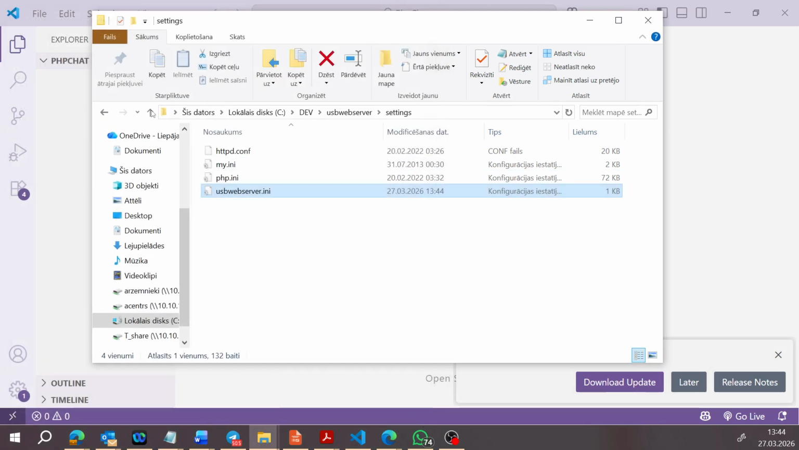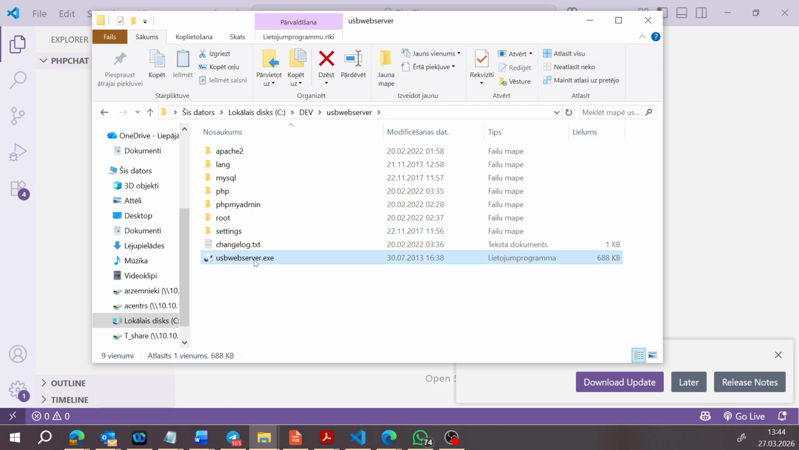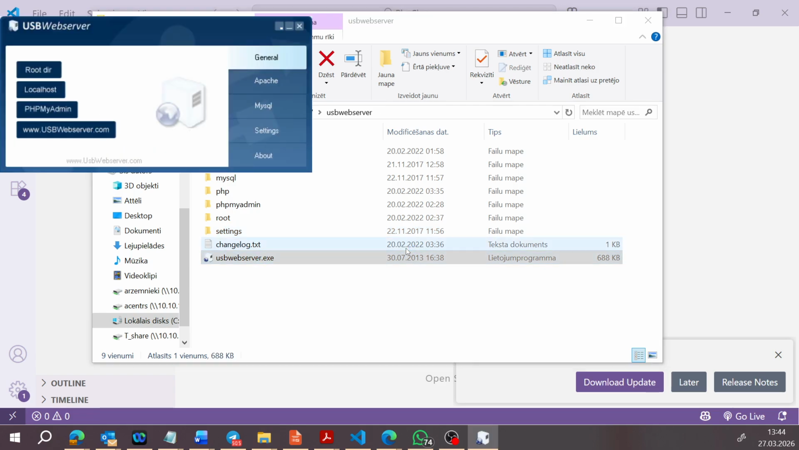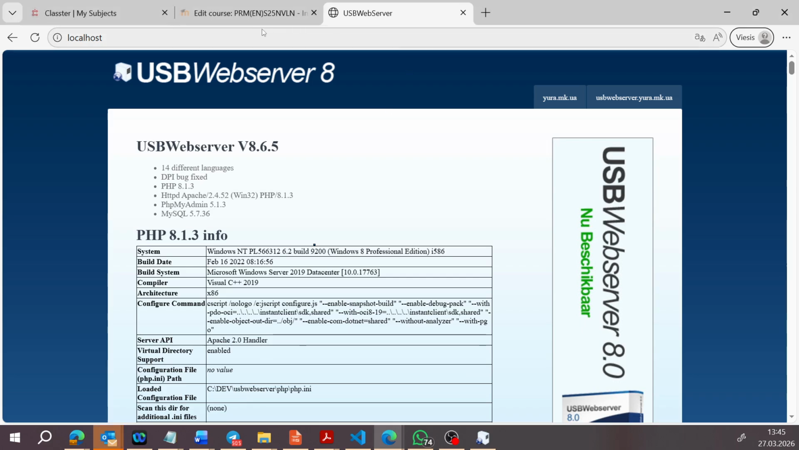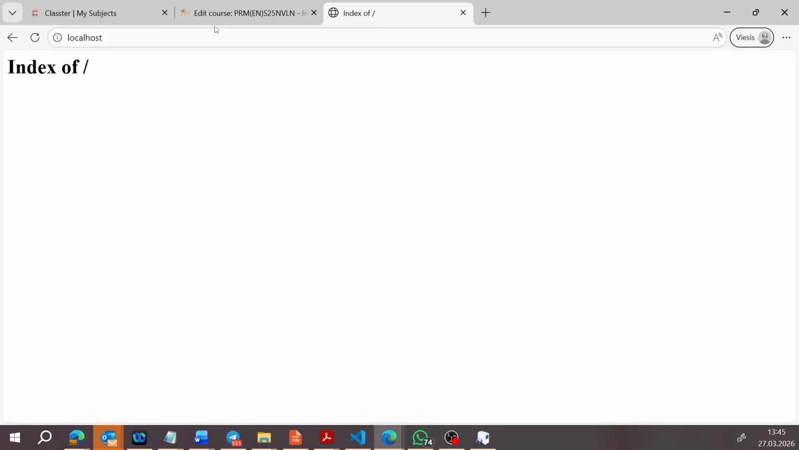When you do like this, as soon as you start the USB web server, you have to restart the USB web server afterward. So as soon as you start it, you will see the localhost, and if you now just open the localhost, you can see there is nothing, because there is nothing to see.